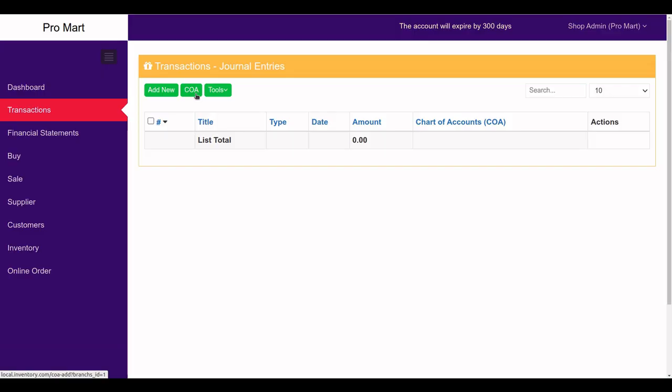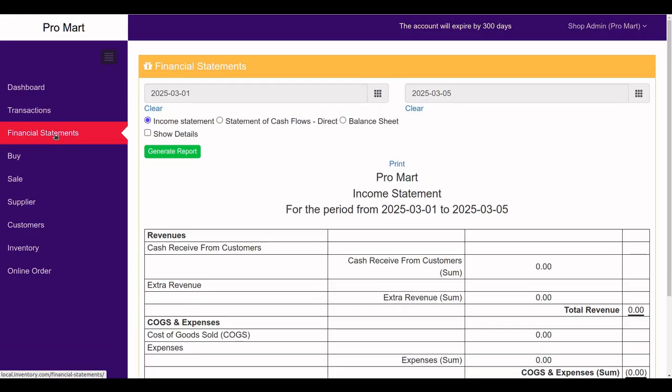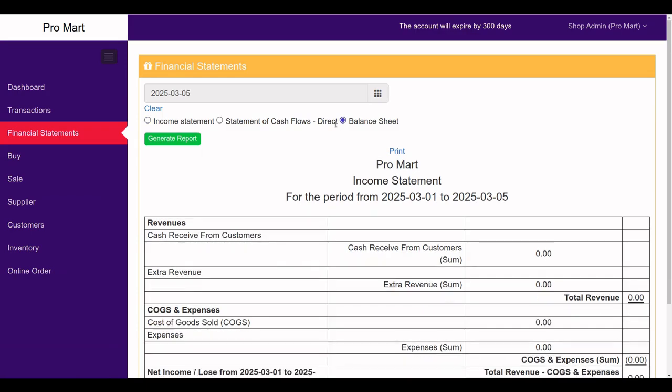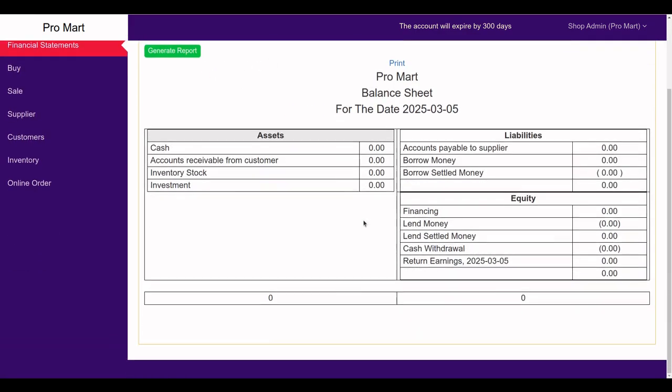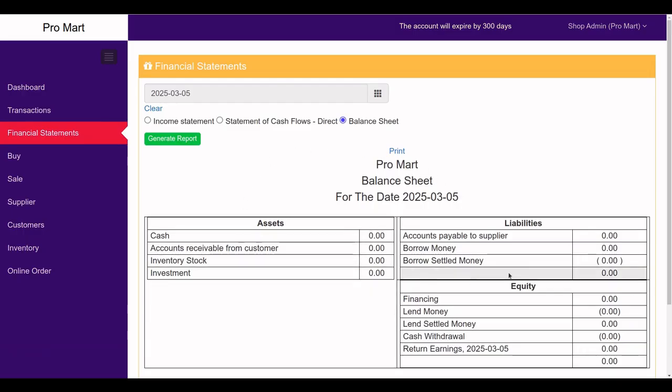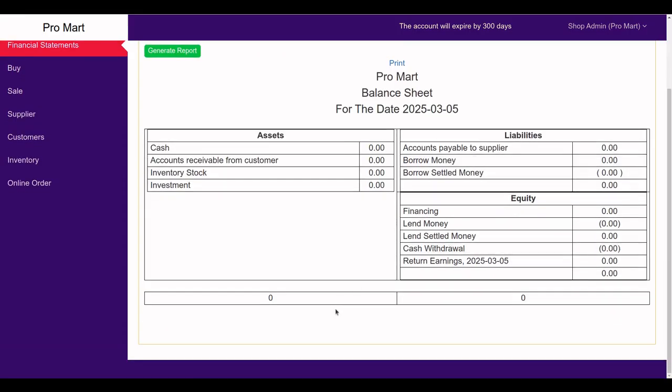And there is a QA. We can set up all of our chart of accounts here. And in the financial statement, currently if we go to the balance sheet, it's showing 0. So this is a brand new inventory, and there is no input. And if there is input, you can see the reflection here.